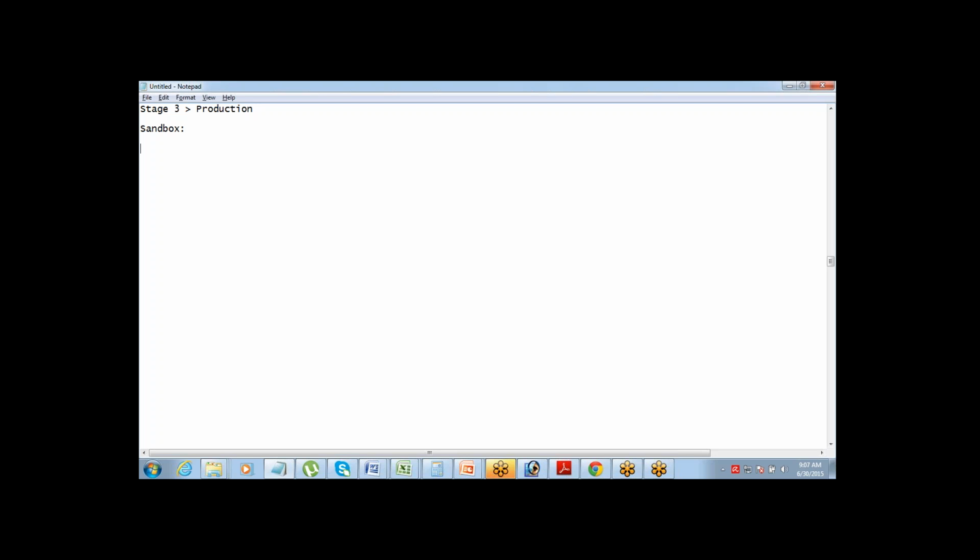Okay, so first, to log in into sandbox, you will just need to go to test.salesforce.com. So this is the URL that you are going to use for logging into Sandbox. The URL that you are going to use while you're logging into Sandbox is test.salesforce.com. Okay.